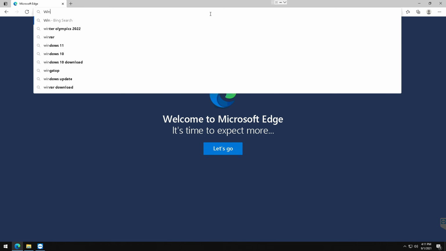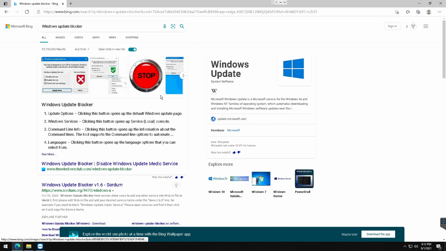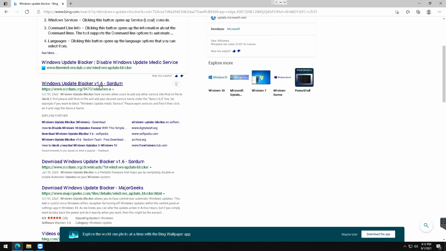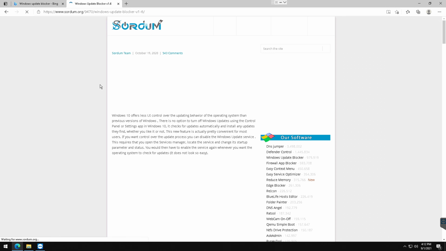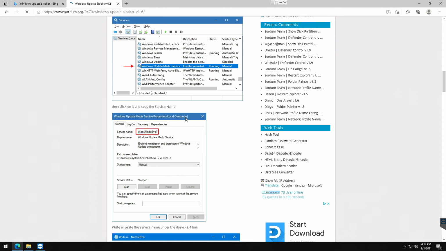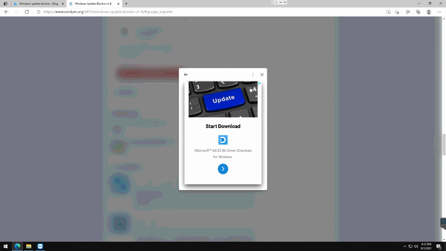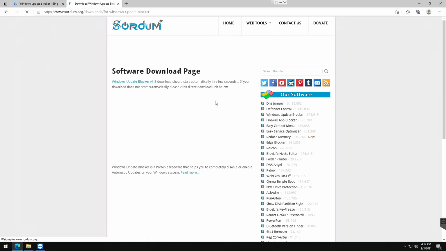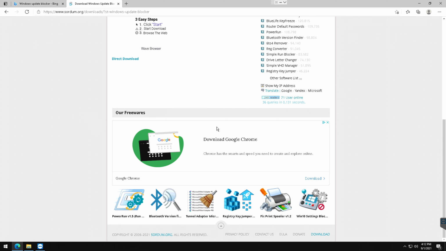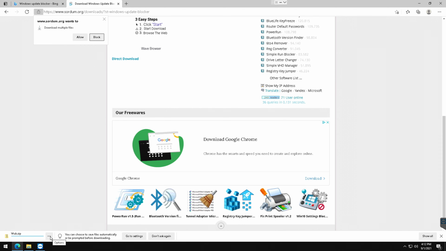So we're going to type in Windows Update Blocker. We are then going to click on the one from Sordum, and we're going to scroll down all the way till we see download, and it's going to give us an ad. We're just going to exit out, and the download should automatically start once we click direct download. As you can see, the download has started, so now we can exit out of here.